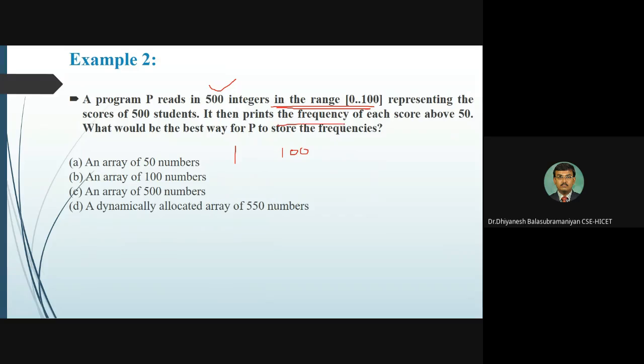Next, I need to print the frequency of each score above 50, that is, greater than 50. Greater than 50 starts from 51 to 100, and the count is only 50. They did not give greater than or equal to, only greater than 50. We have four answers: an array of 50 numbers, an array of 100 numbers, an array of 500 numbers, and a dynamically allocated array of 550 numbers. The answer is 50, not 100, 500, or 550. Only 50 numbers we have.